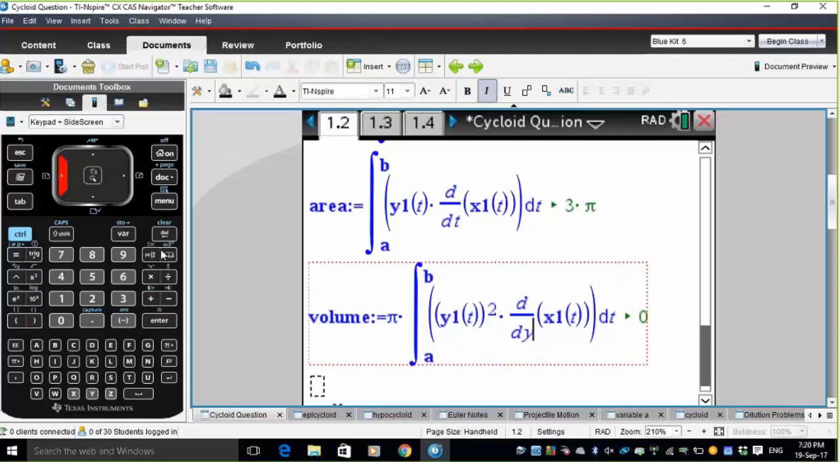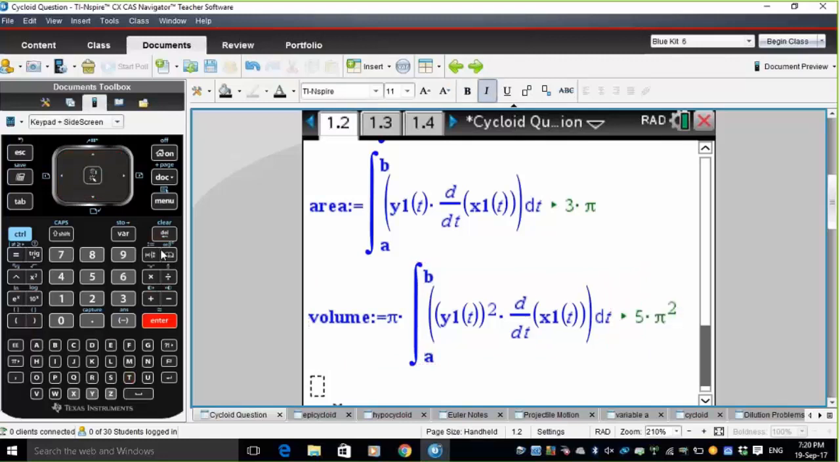d by dt, okay. d by dt there should be correct. That's correct. The volume then is 5 pi squared. All right, so that gives me the area, the volume, the arc length, as I stated, for any particular curve.